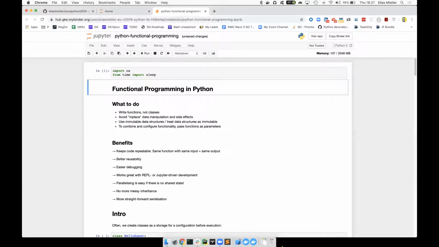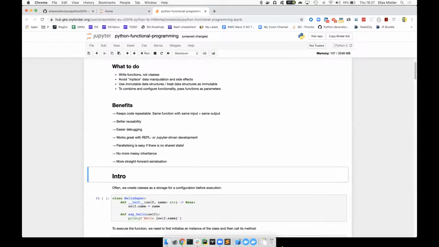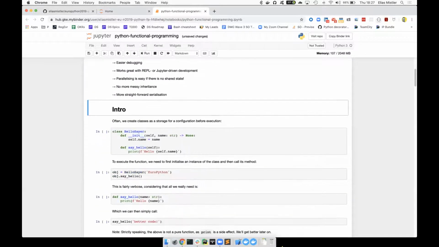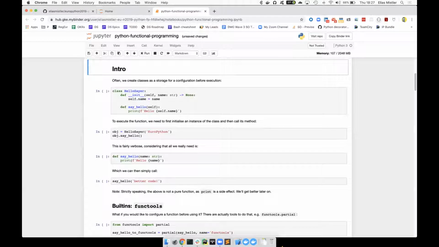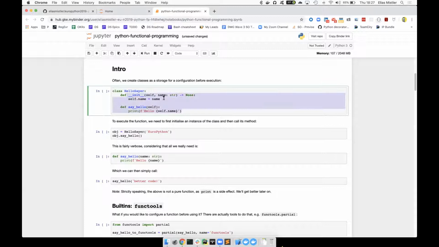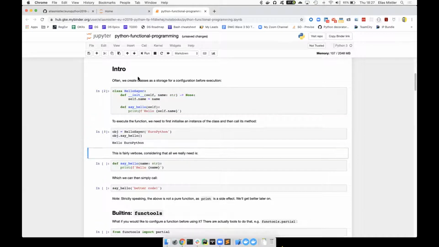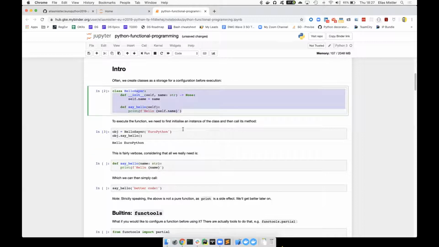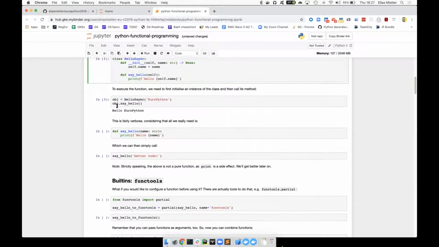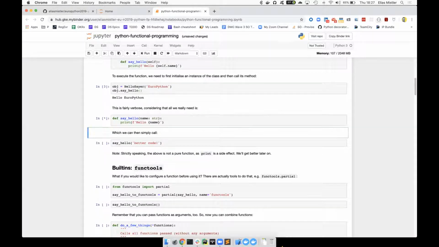What I used here as an example to get started is that in some cases you define classes like this, which are kind of unnecessarily complex because you have to write a bunch of boilerplate, then you have to initialize and run your functions, when really all you want to do is run a function.